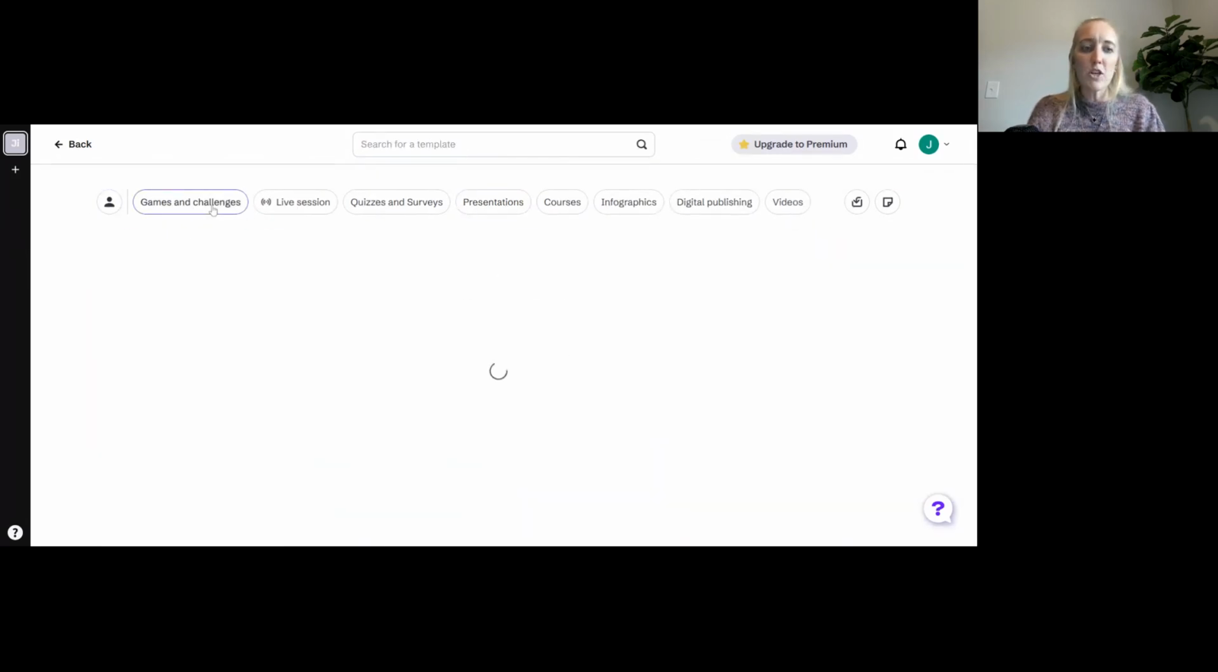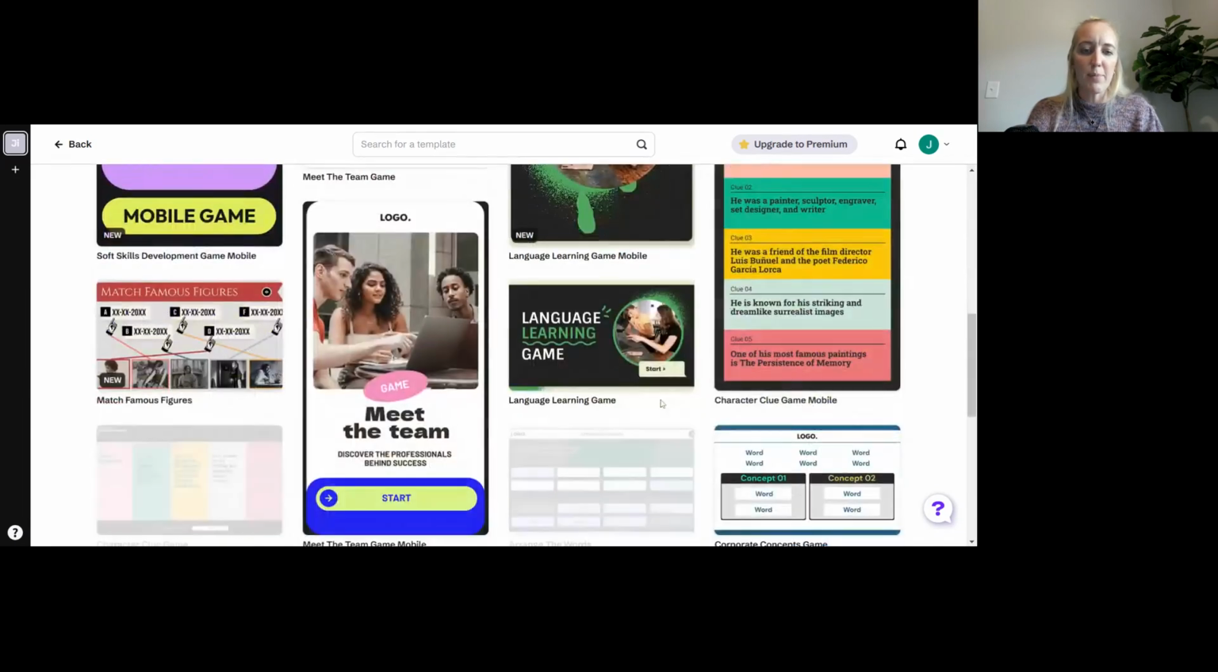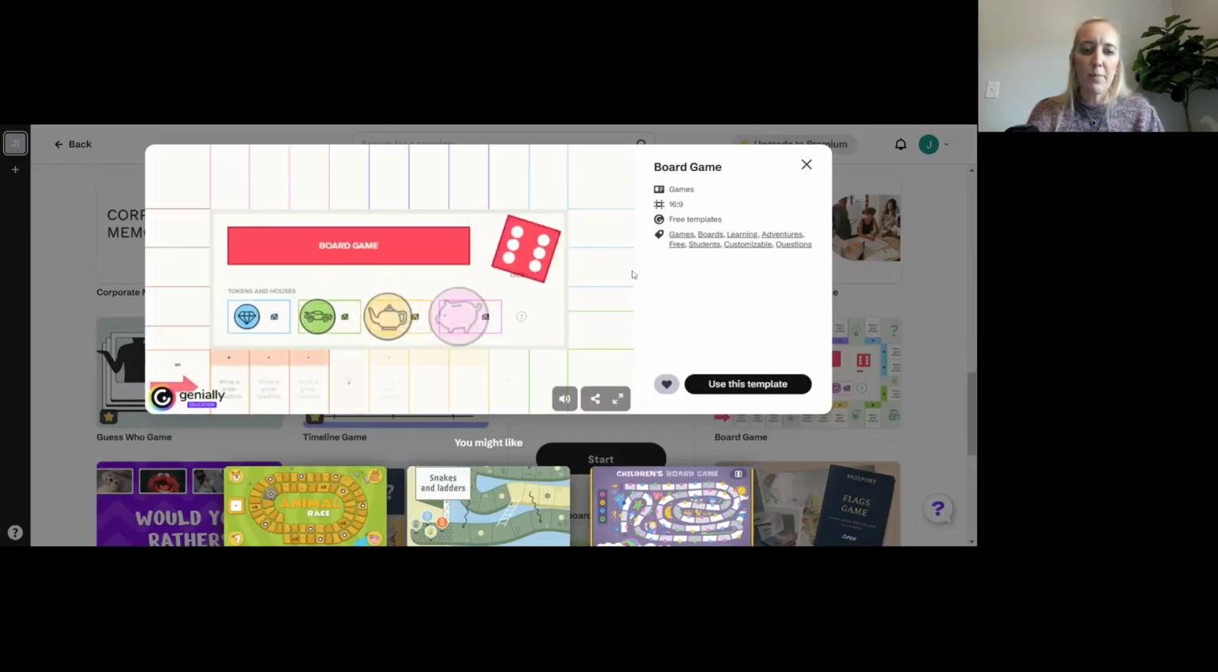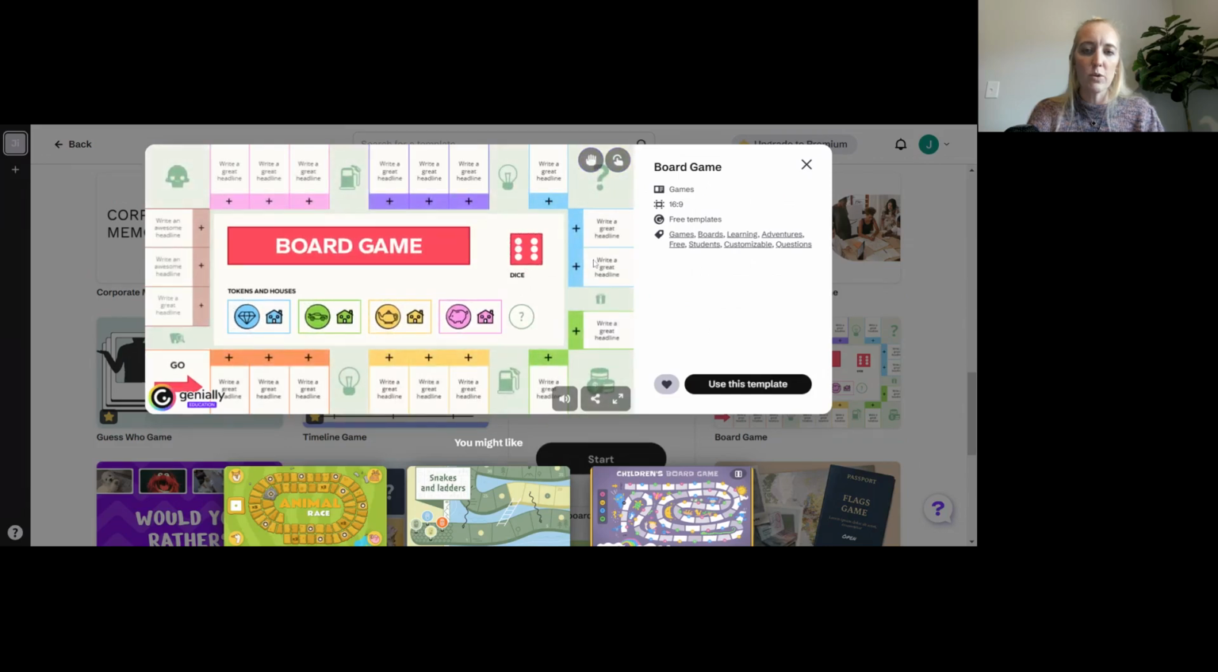I can click at games and challenges to see what kind of things they come up with here. Now look at all of these. Super fun. You can even use this board game. Imagine using this board game. Your students would love this. Anything we can gamify is so much fun.